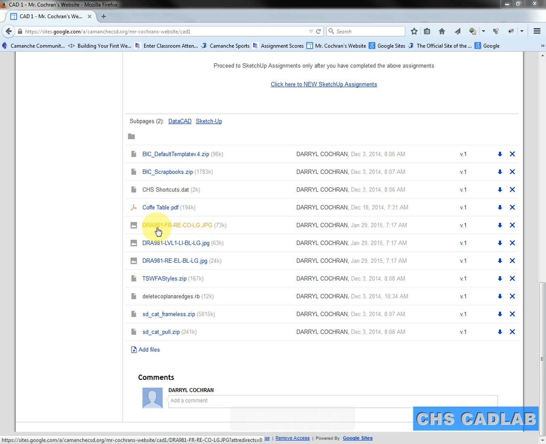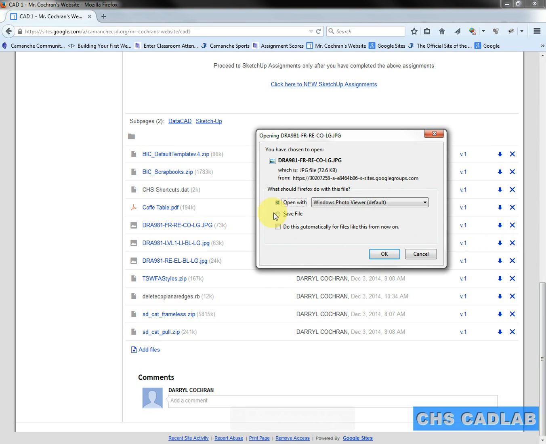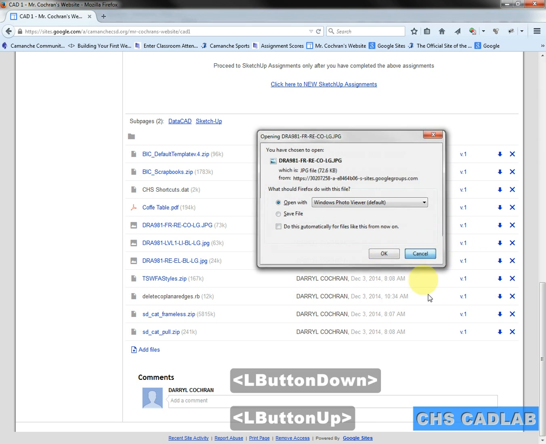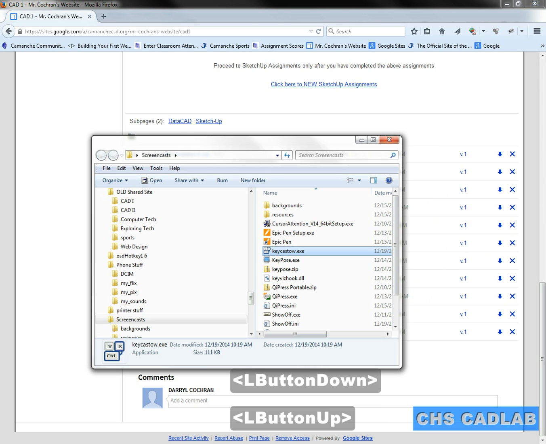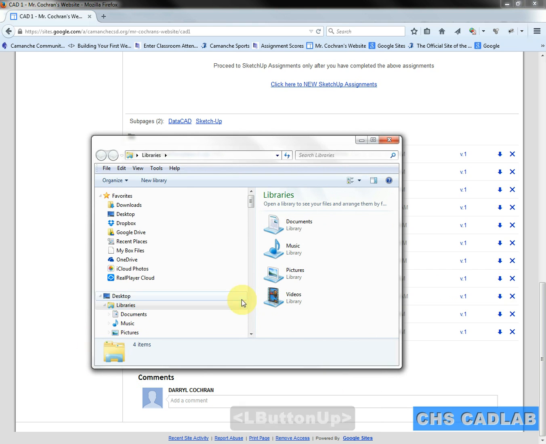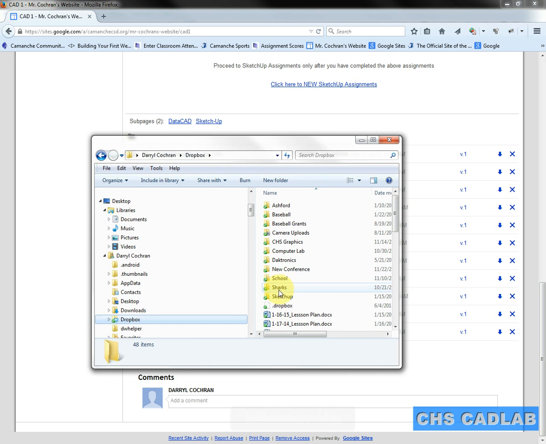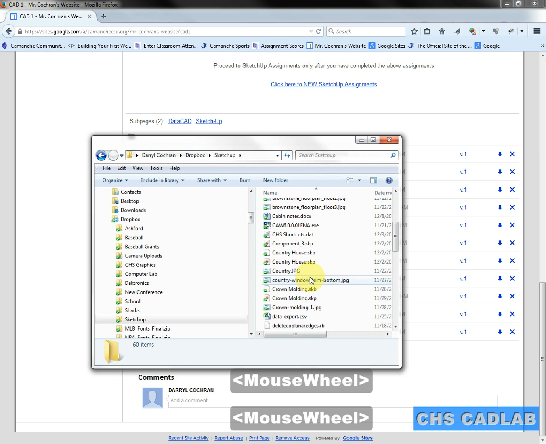So there's these JPEGs. There's DRA 981. Make sure you click the download and download all those files. Save them. I'll bring them up once I find them. Okay, SketchUp. There they are.